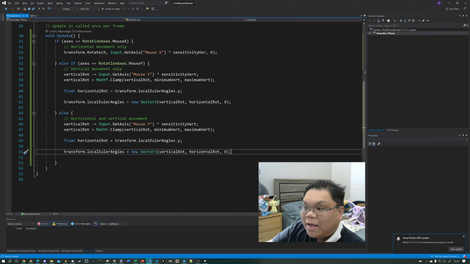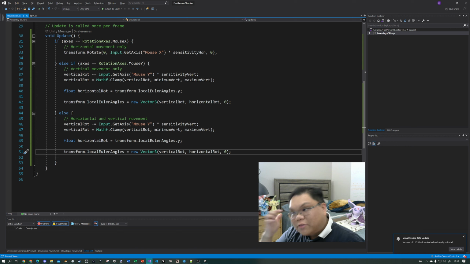Okay, let me back up. When we move the mouse side to side, that's going to be an x-axis. No, it's a little bit confusing, as I said. Moving the mouse along the x-axis translates to rotation about the y-axis. Moving the mouse along the y-axis translates to rotation about the x-axis.